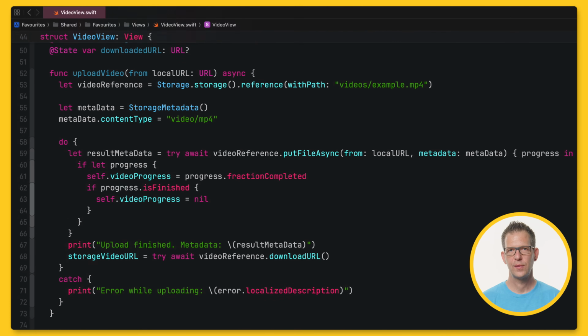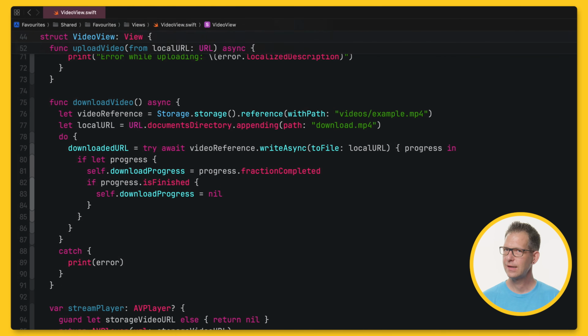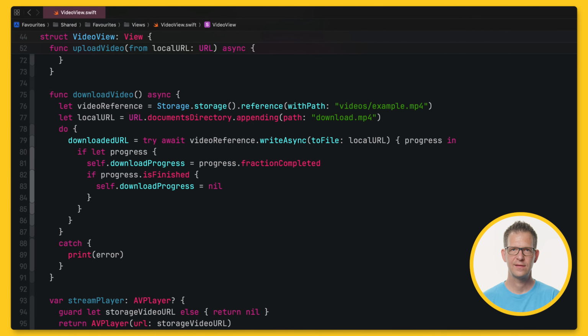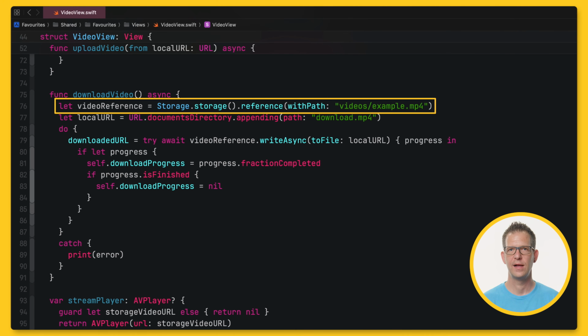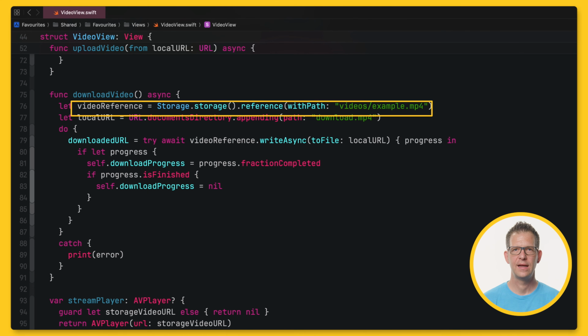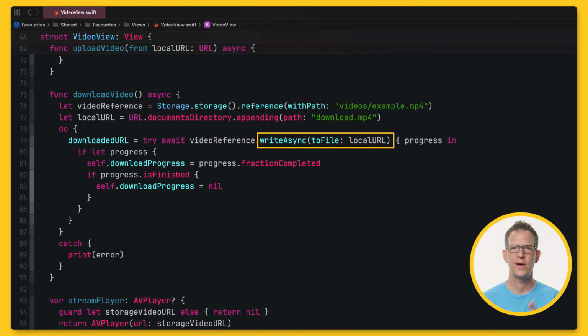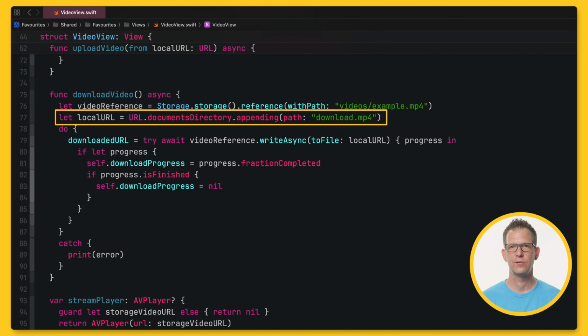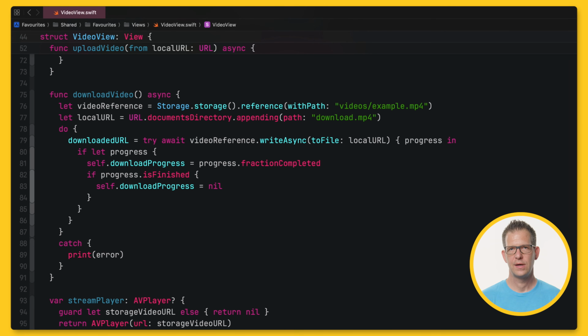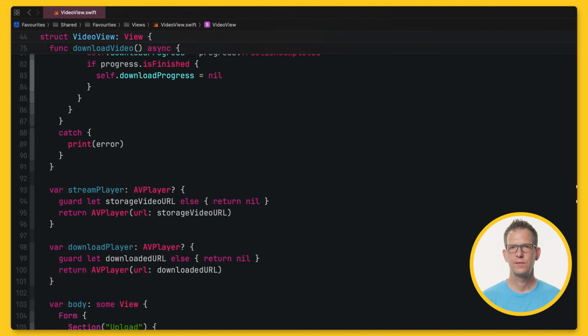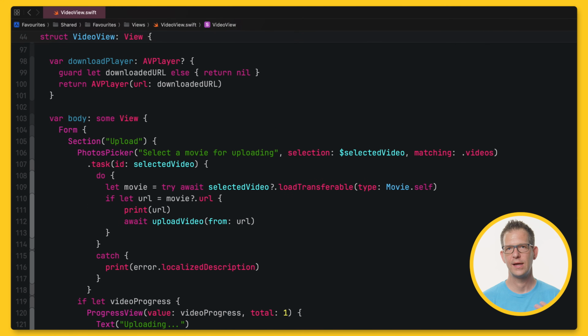Once the video is uploaded, you might want to download it again for playback, so let's take a look at that too. I first set up a storage reference to the file I want to download. Then I can use the write async to file API to download the file asynchronously and write it to a local file. And just like for the upload, I need to provide a URL to a local file. Once the file is downloaded, I can use a media player like SwiftUI's video player to play the video.